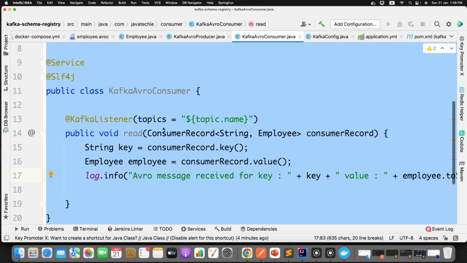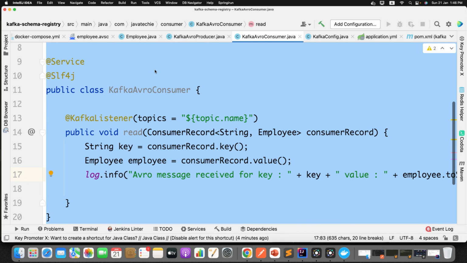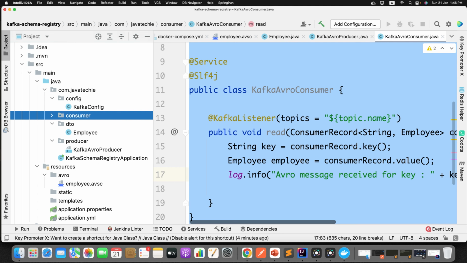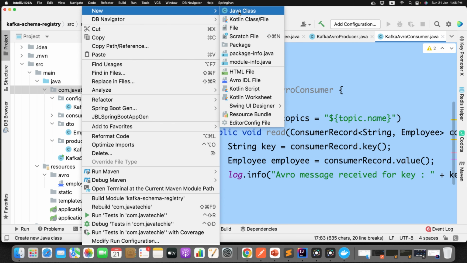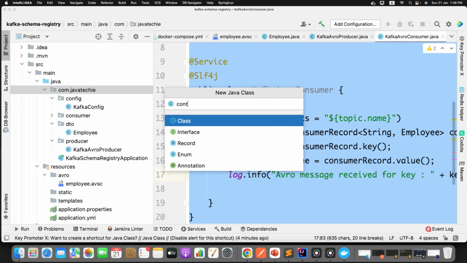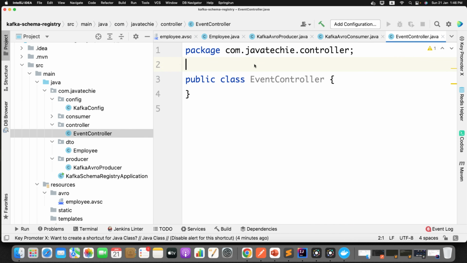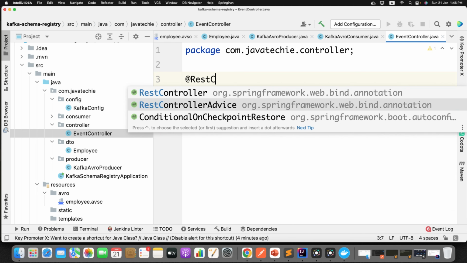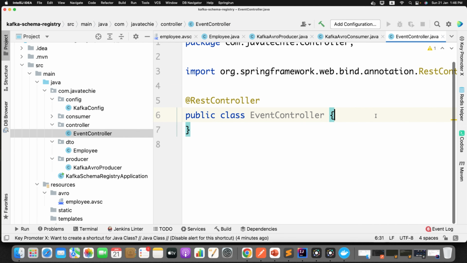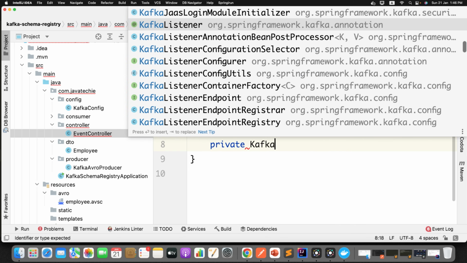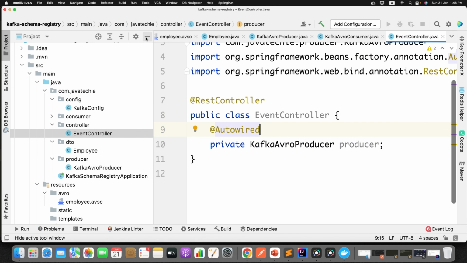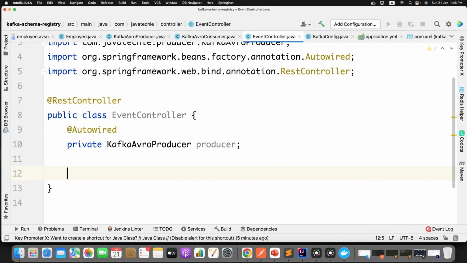Fine, we have defined the producer and we have defined the consumer. Now let me define a controller so that I can trigger an event. So just create another class. Just define the package called controller. Just annotate here @RestController. Then you need to inject the producer. Then just define an endpoint to trigger the event to the Kafka topic.